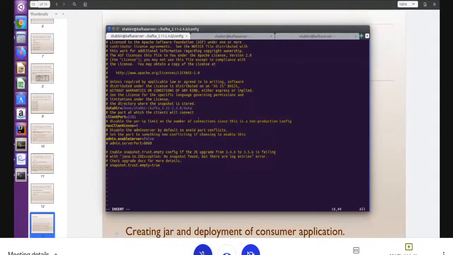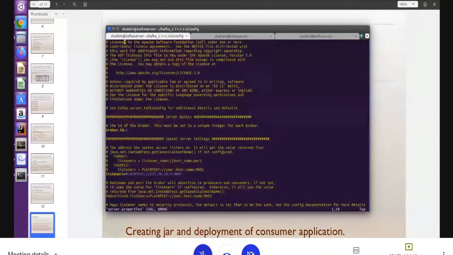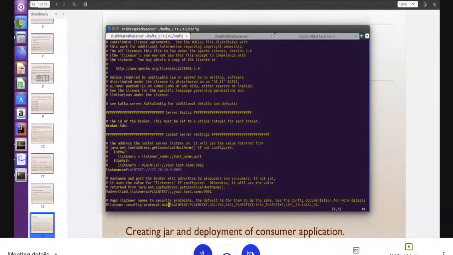Attach with the path of the Zookeeper. Zookeeper will store the data here. Now, server.properties. We already have broker ID 0, okay. Address is this machine, okay.